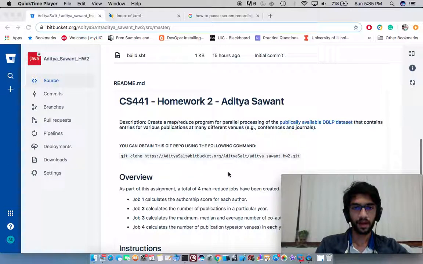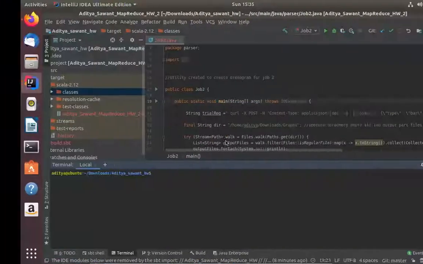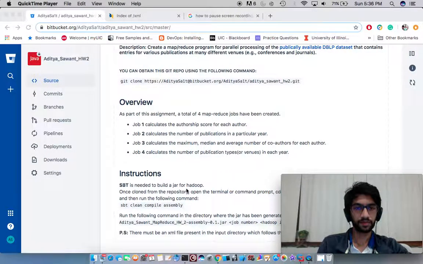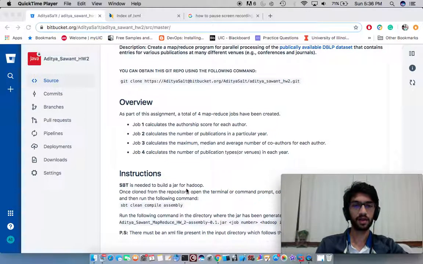We will be running this on EMR, so I should start building my jar. It's already generated, but I'm doing it for the sake of the video. While the jar is building, let me talk about the 4 jobs I've created.